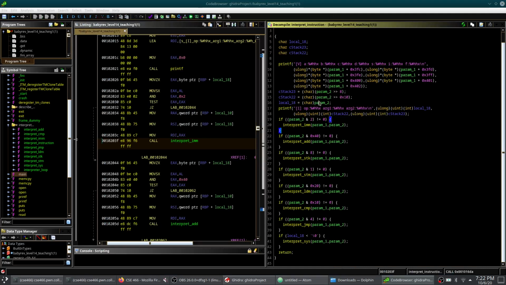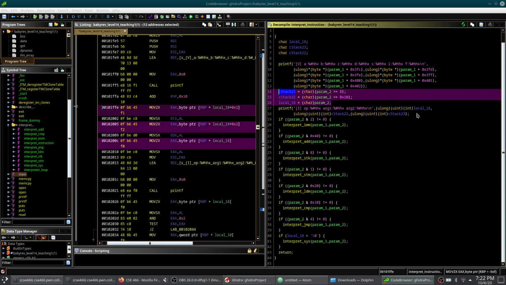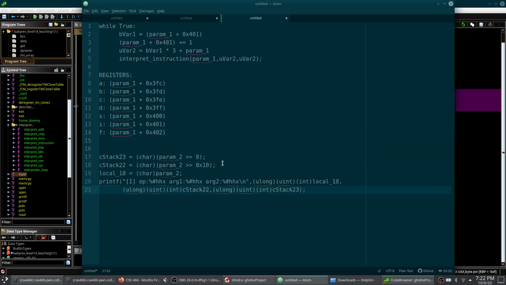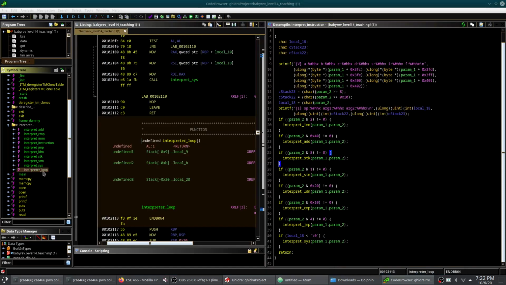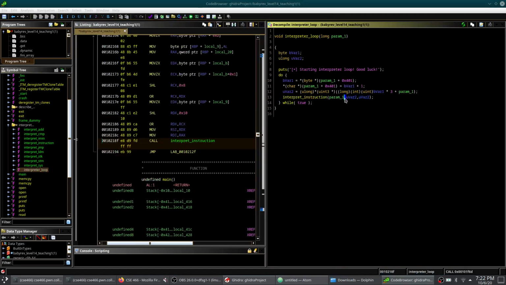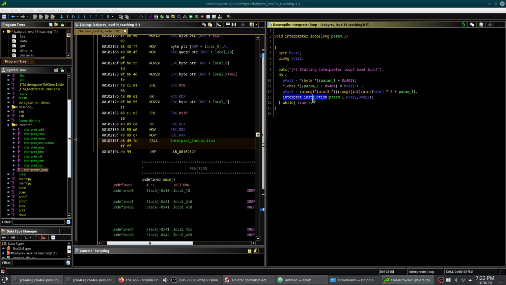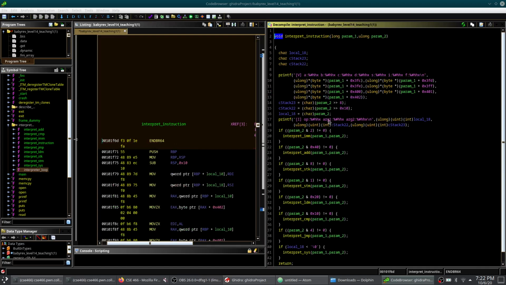So as we continue, we see some more useful information, and then we're printing out something interesting here as well. So let's dump this in here. As we can see, we're taking this param2, which we're unsure of what this is right now. If we go look at our interpreter loop, param2 is this guy right here. And so not entirely sure what that is yet, but that's okay.